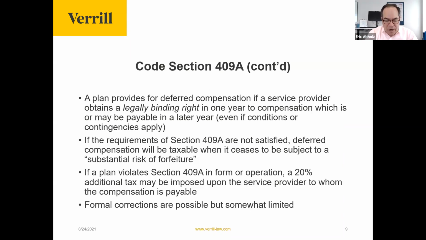So what is deferred compensation? Deferred compensation is essentially a promise that is made today to pay compensation in the future. And what Section 409A says, in a somewhat more complex formulation of that simple concept, is that a service provider, and that could be an employee or an independent contractor, obtains a legally binding right in 1 year to compensation, which is or may be payable in a later year. If that happens, then a plan provides for deferred compensation.